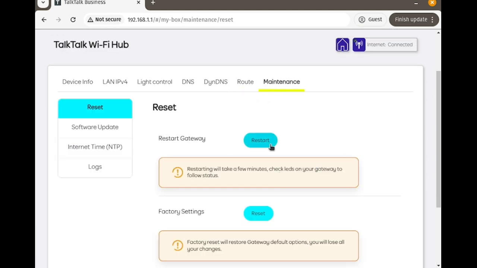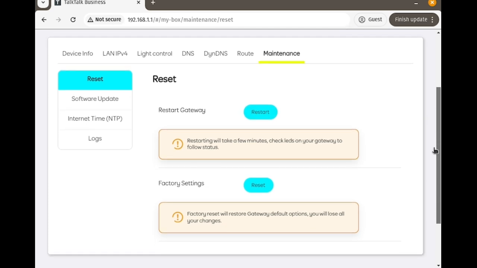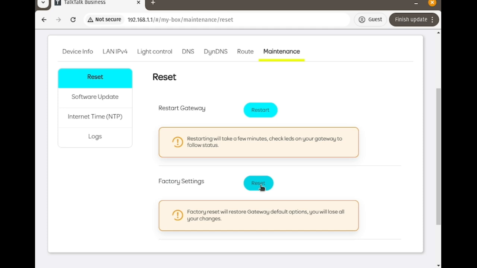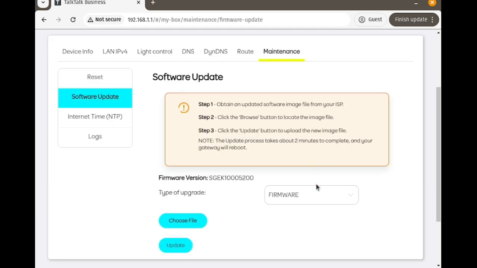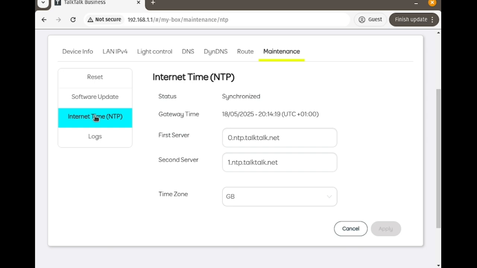Under the maintenance tab, you can restart the router remotely and also initiate a factory reset back to default settings. You can give it a firmware file to update, although almost certainly TalkTalk will never provide you a firmware file, and all of the firmware that they will want to update will be initiated remotely. You can set the NTP servers that it gets its time from.